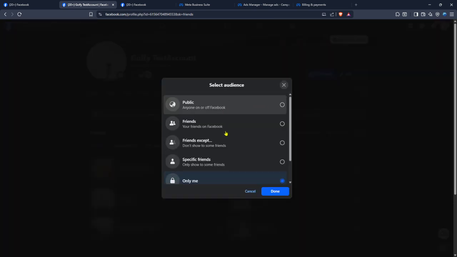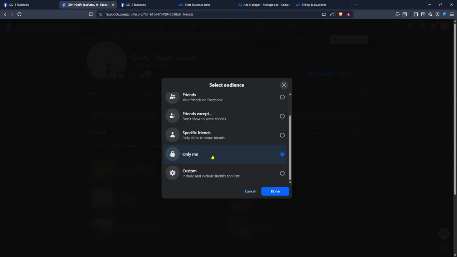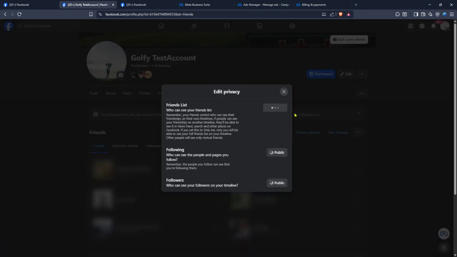Finally, choose Only Me. You'll typically see a small lock icon indicating that this content is visible just to you. That's the setting that makes your friends list completely private. After you select Only Me, Facebook applies the change to your account, and your friends list will no longer be visible to other people when they visit your profile.